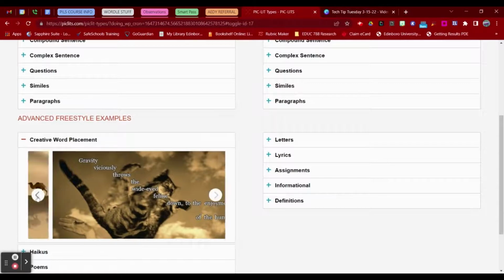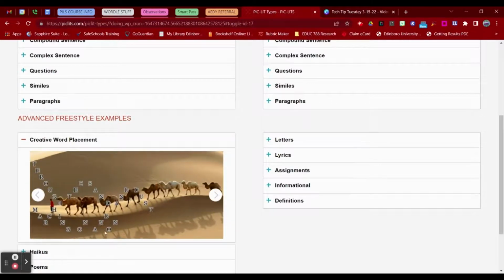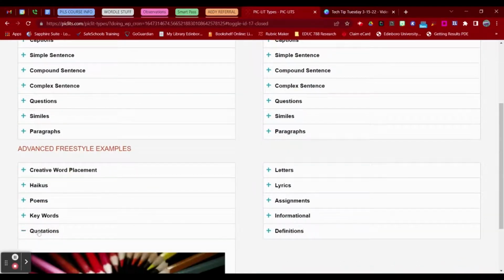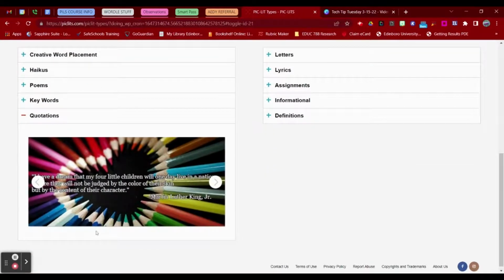Oh, of course it moved. Marching on and on. Pretty interesting. You can do that. There's haikus, poems, keywords, quotations. So here they could pick a background of their choosing and then put a quote on top of it.